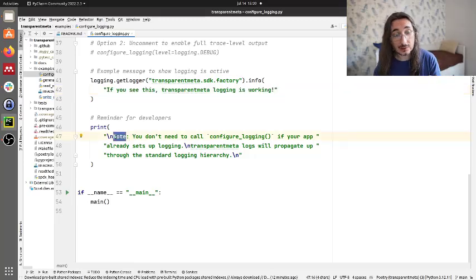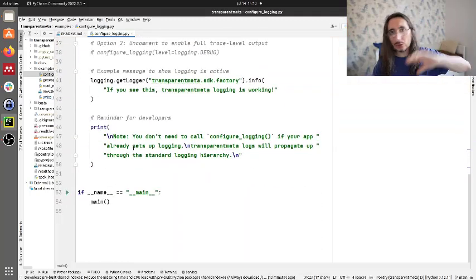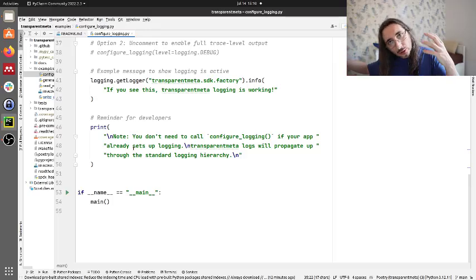And that's a very important note. You don't need to call configure logging if in your app you already have a logger. What's going to happen is that all the TransparentMeta logs will bubble up through the standard logging hierarchy, which basically means if you have your logger, don't use configure logging, just use your logger, and then all the logs of the TransparentMeta library will bubble up.